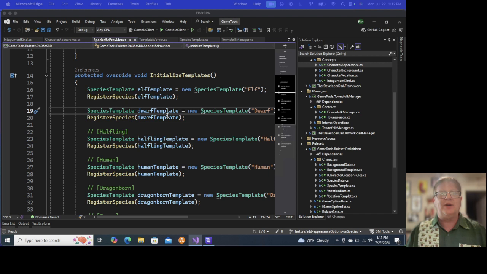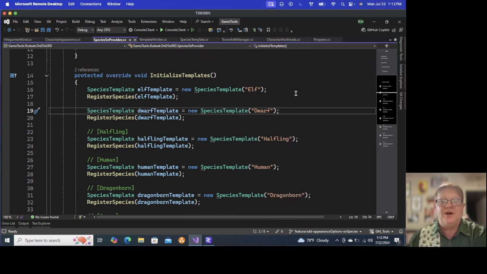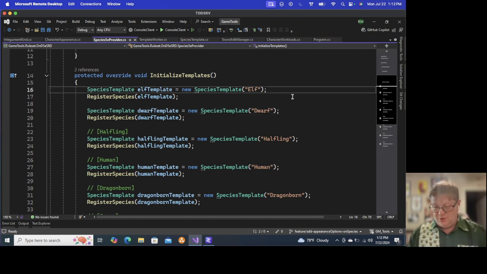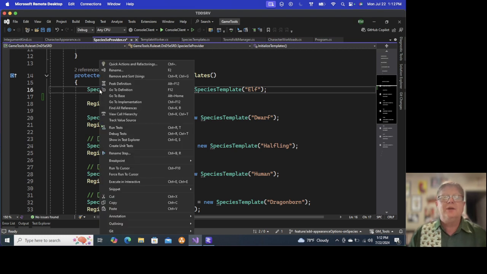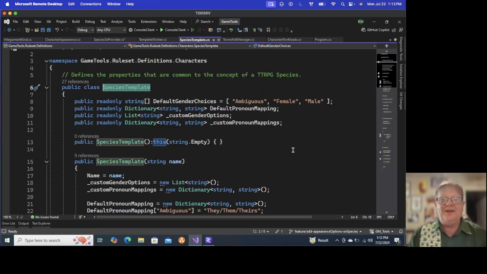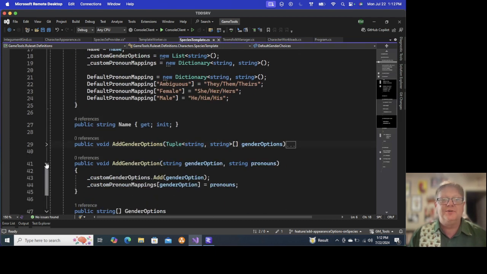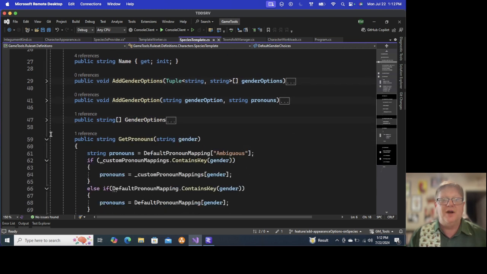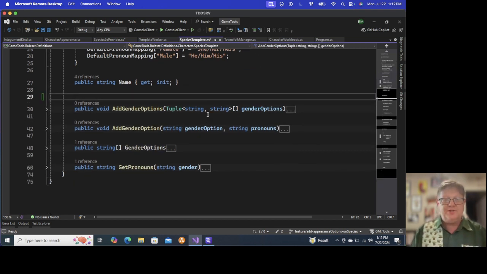So to apply these things to our templates, and this is sorted in alphabetical order, and my template registrations is not, here we go. So let's start with elf. Now we need to add some things to the species template to be able to do this. So we've got to go to the definition for that. And we've got our gender options, all of this stuff. And I'm just going to wrap this in a region so that we can hide it.